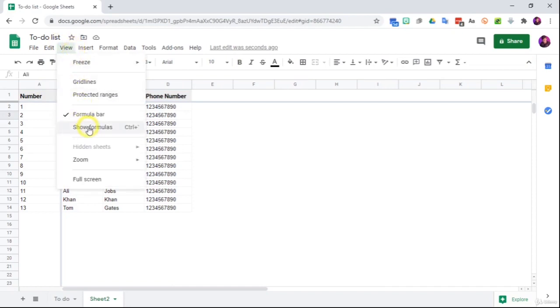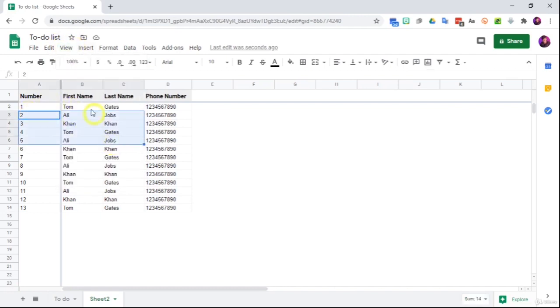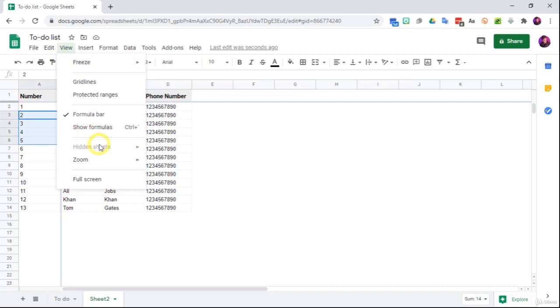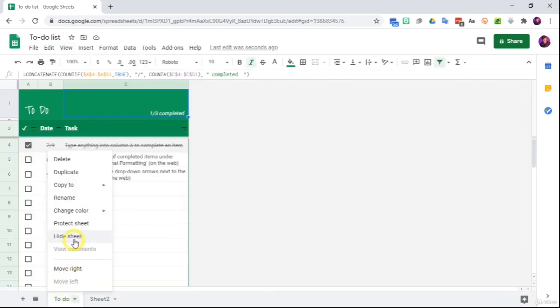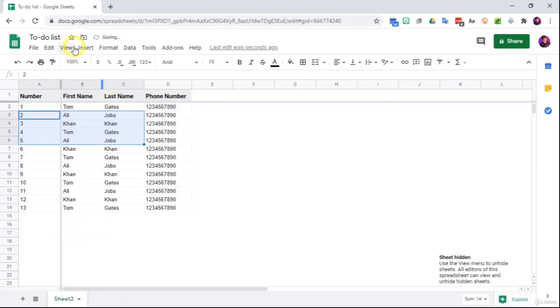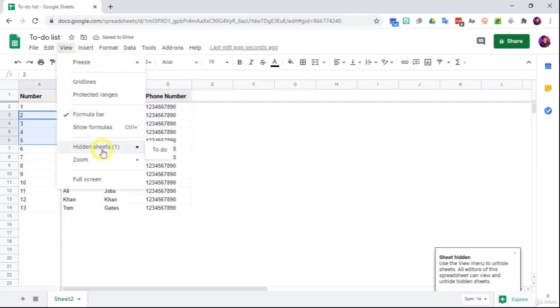Show formulas is where you can see formulas too, but I don't have any right now. Hidden sheets is where you can see hidden sheets. Let me just hide this first one. Click in here, hide it. Now it should be available. Hidden sheets is just one. So you can take it back.